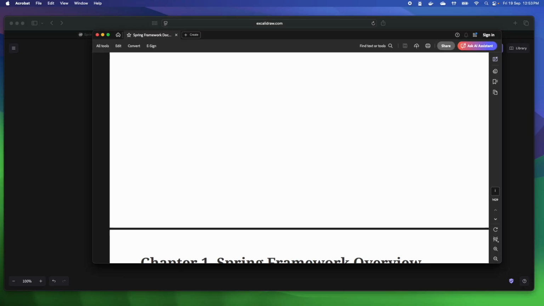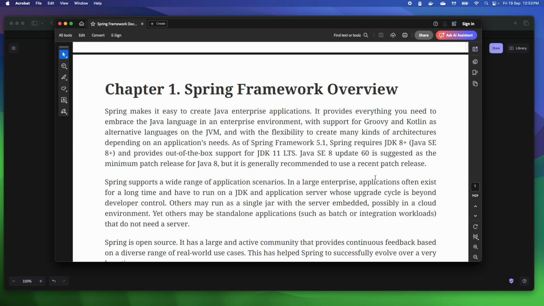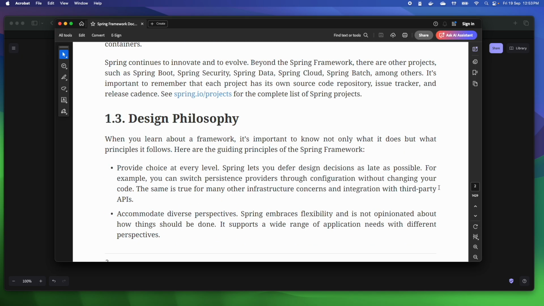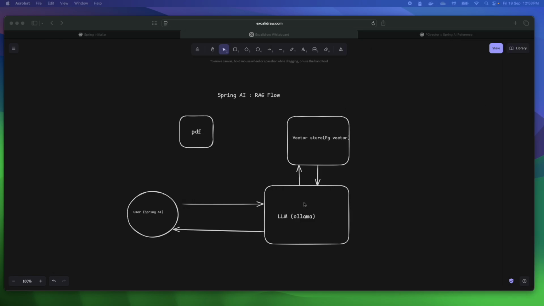reference. So let me show you that. So we'll be using this PDF and uploading it, and it will be stored in our vector database. And then we will be having our Spring AI application chat with the LLM, which will eventually interact with the PDF documents in the vector store and get the response from there. So let's head to the setup first.